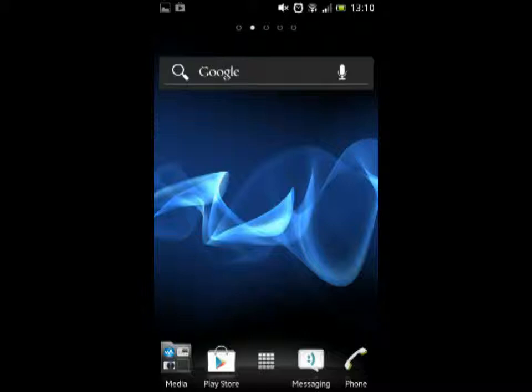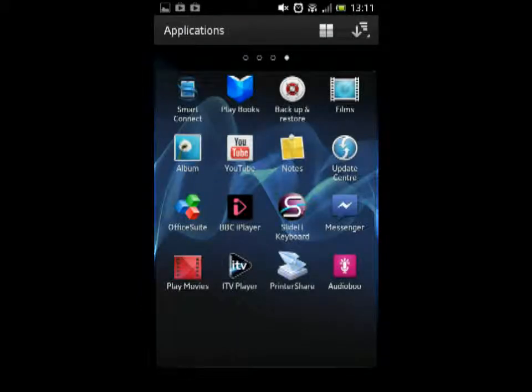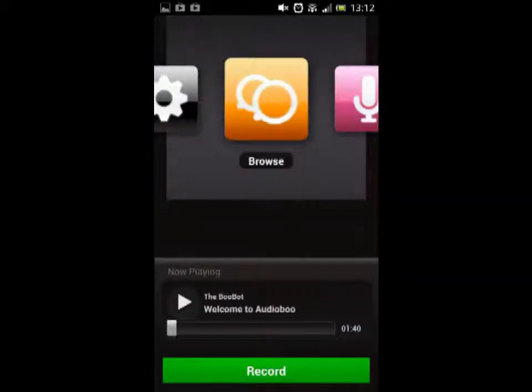Now I can click here on menu, and in my menu, if I scroll along, I will find a little sort of pinky purpley square with a microphone in it with the word Audioboo under it. All I need to do now is click on that button. Now that's it, we are actually using Audioboo.